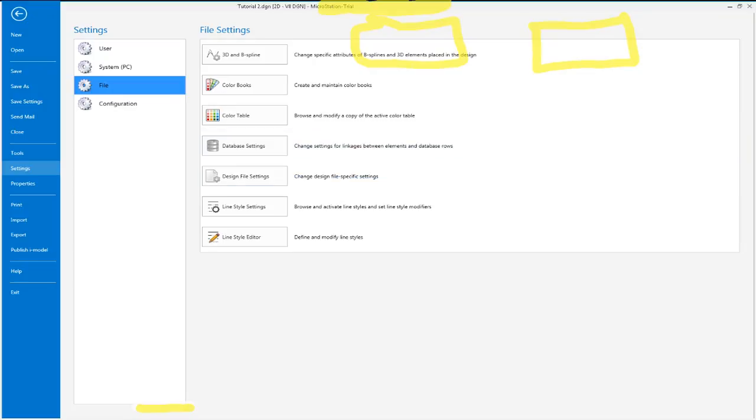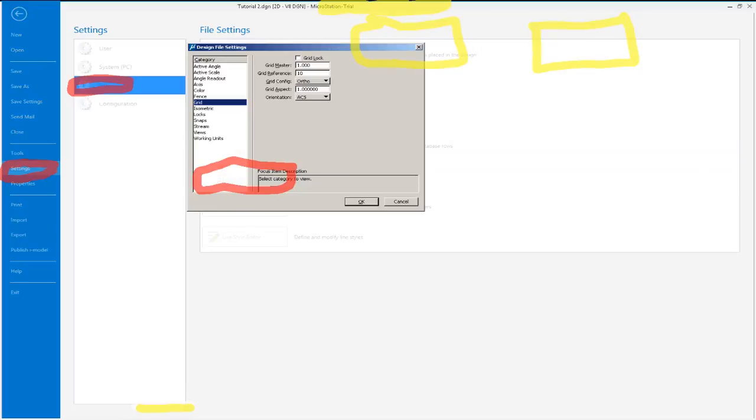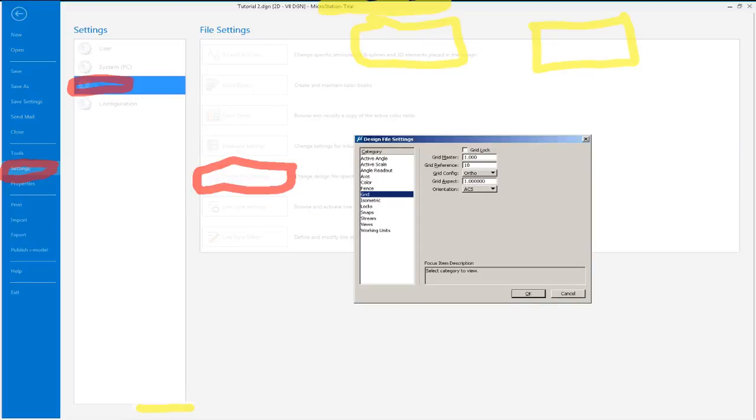Okay, so I'm going to click on this. I'll just highlight that in red. So I go to Settings, I go to File, and then I click on Design File Settings. Okay, so I'm going to click on that. Now it opens up this dialog box.